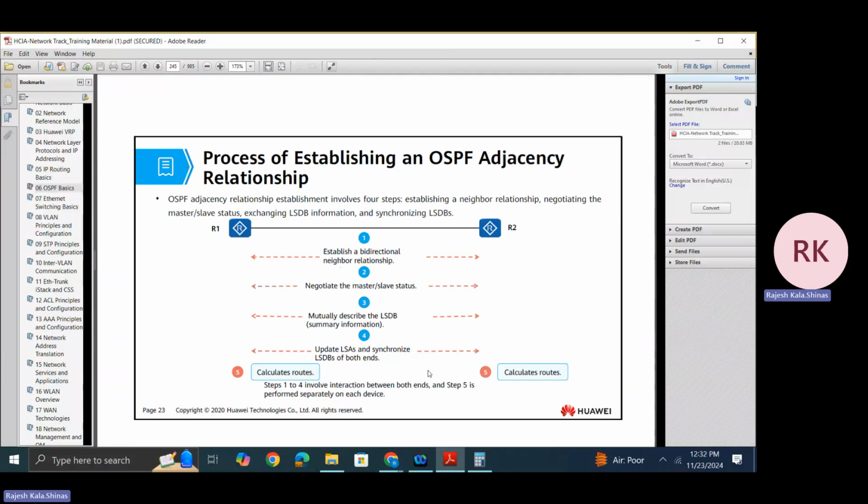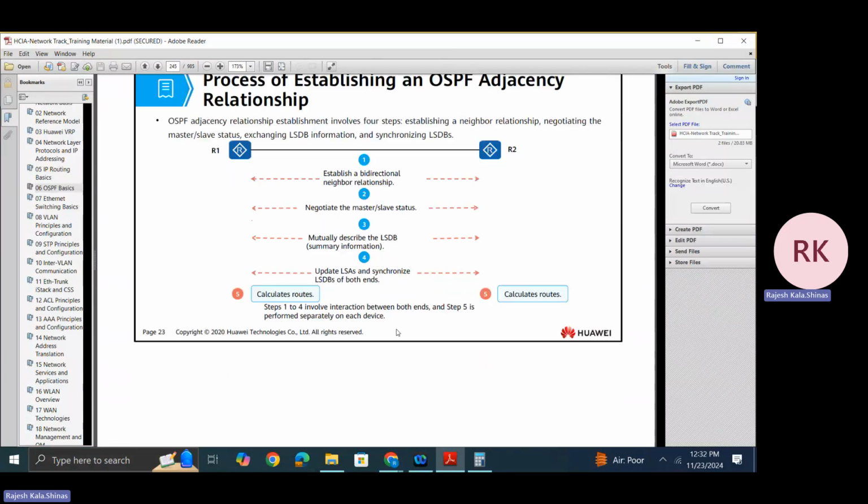Then we have updating LSA. So make the link state request, then update and acknowledge, and the LSDB will be done. So the link state database is done. Based on that, find the shortest path and add the routes to the routing table. Okay, that's steps 1, 2, 3, 4, 5.